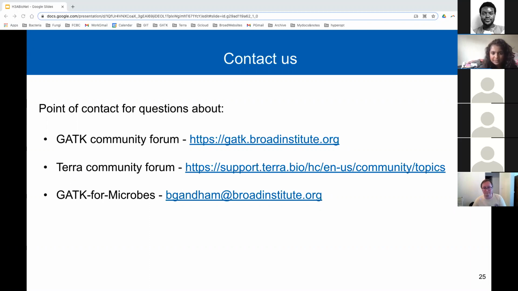Is alpha status for GATK for microbes software a barrier to production use? At this point in time, yes, it is. I only say that because we are still making more improvements, and in the coming weeks we will have a new release, a production level release. However, right now, because we are still testing on a lot of data, I am not entirely sure if it's ready for production use.